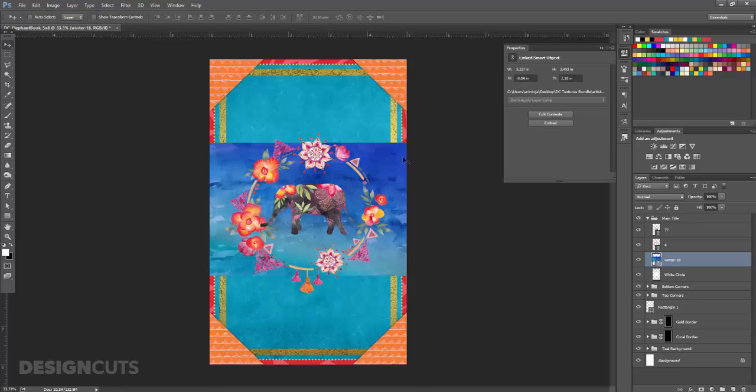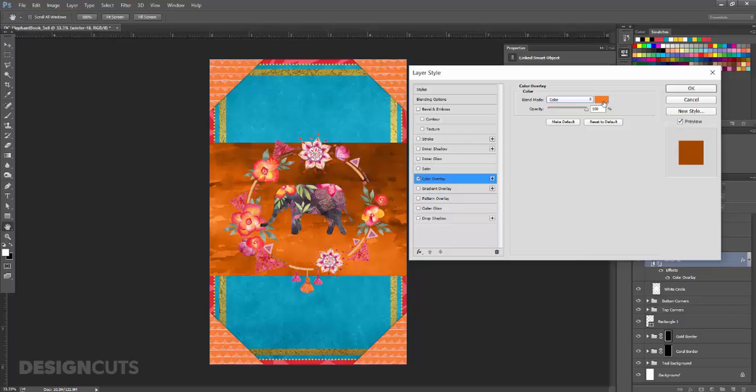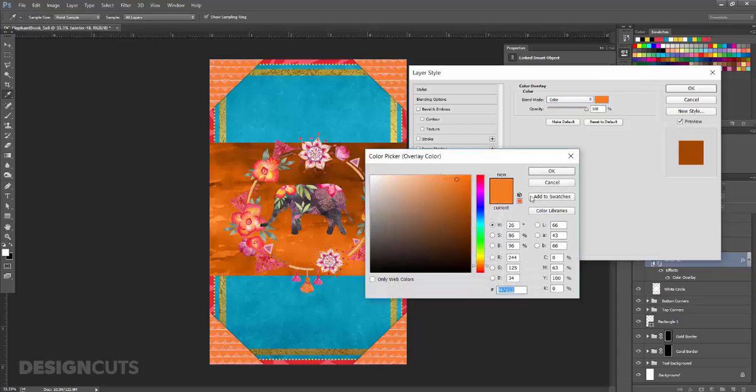Click on the Effects icon at the bottom of the Layers palette and choose Color Overlay. In the dialog box, choose a blend mode of color and opacity of 100%. Click on the color swatch and in the color picker, enter a CMYK value of 82, 7, 100, 0. Press OK when you're done.